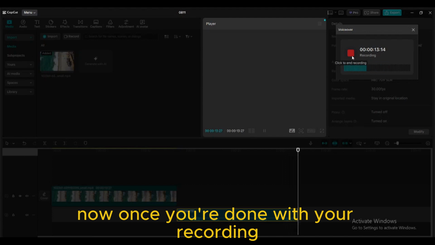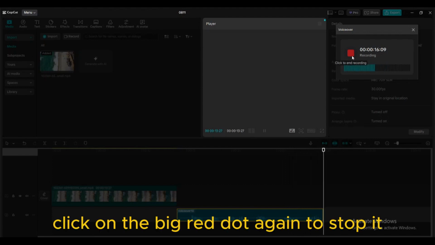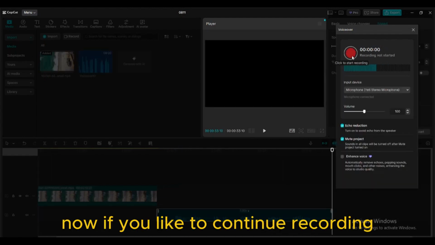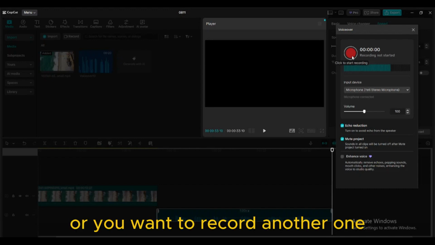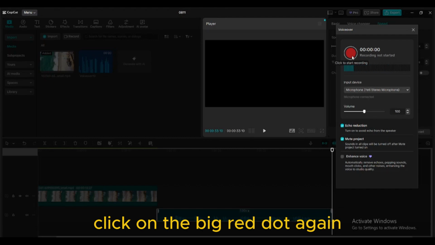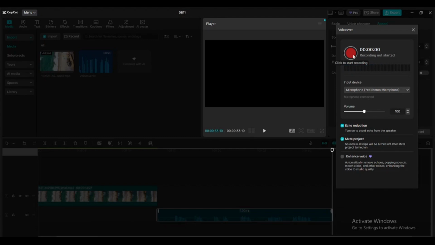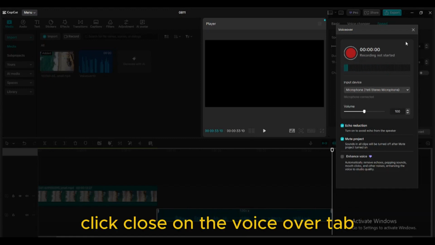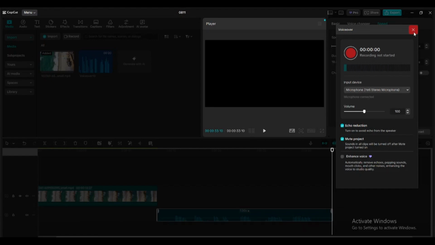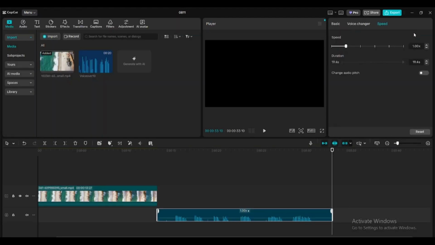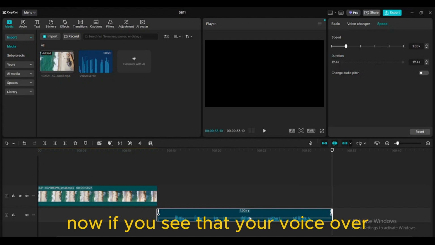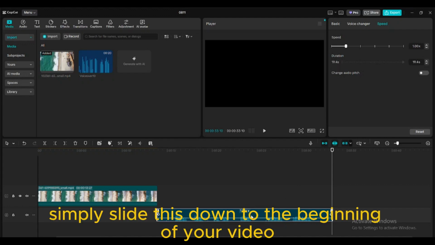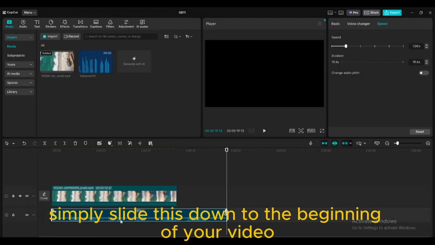Now once you are done with your recording, click on the big red dot again to stop it. Now if you like to continue recording or you want to record another one, click on the big red dot again. But if you are done and you want to go and check your output on the timeline, click close on the voiceover tab. Now, if you see that your voiceover is not synced with your audio, simply slide this down to the beginning of your video.